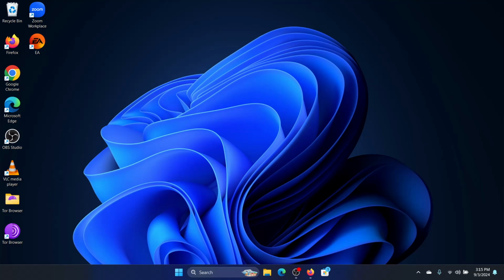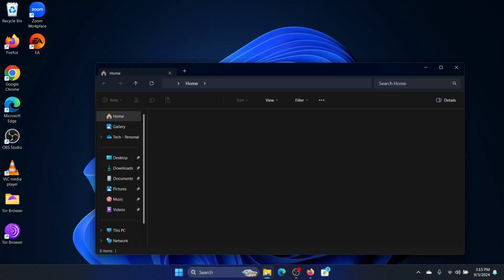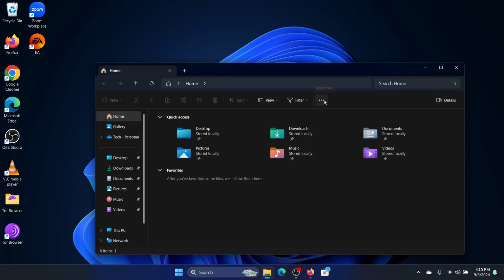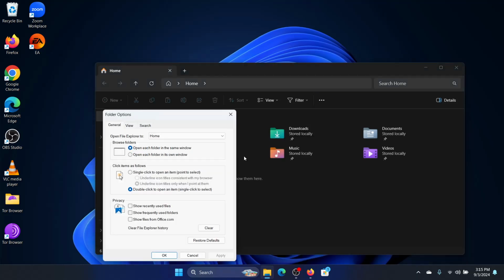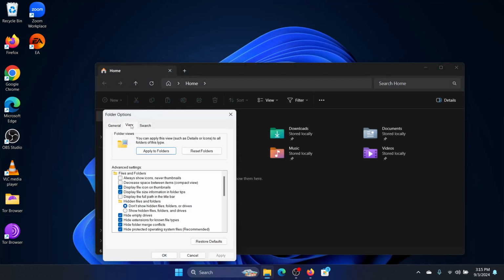If the File Explorer preview is not working on your computer, then watch this video for the solution. So the solution is very simple, folks. Just open the File Explorer and then click on these three buttons here. Click on Options and we will click on View.